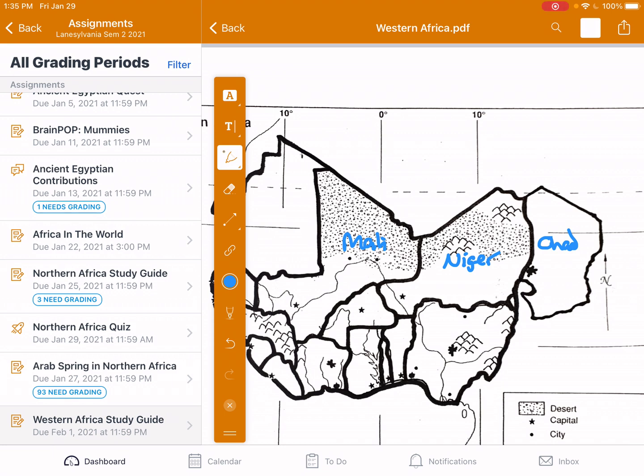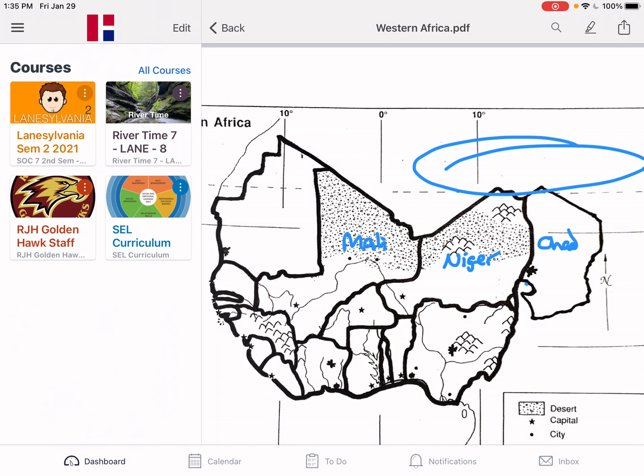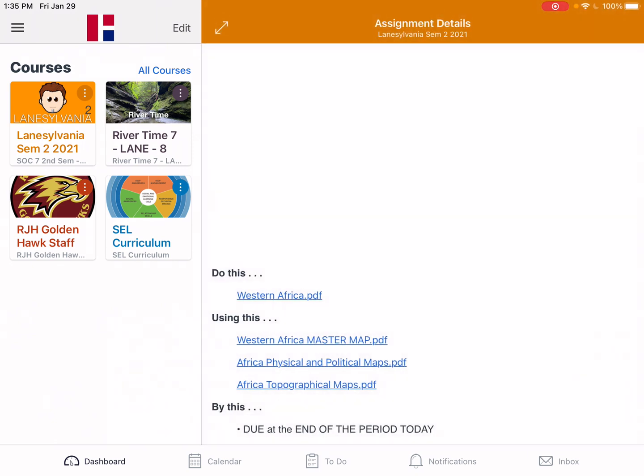And again, there's only two physical features. There's the Sahara Desert, which really is all of this area up here, and I believe the Air Mountains, was that the other one? And then there are some bodies of water since we're more coastal, like Gulf of Guinea and Atlantic Ocean and so forth. So some of those are repeats as well. Okay? So that is the assignment for this week.